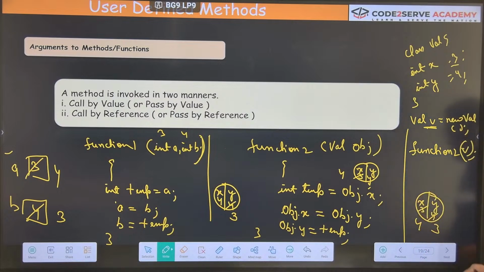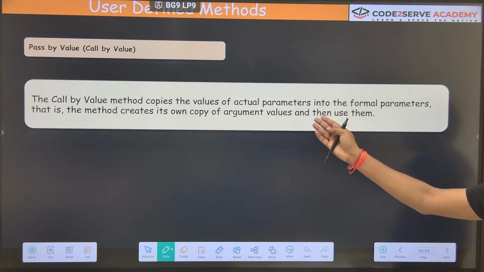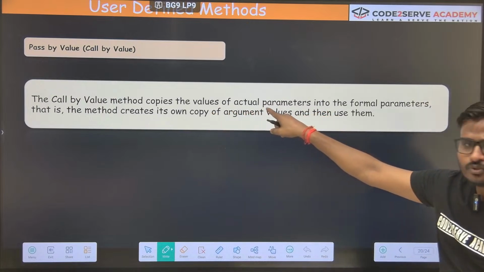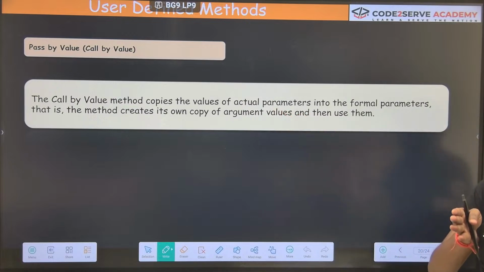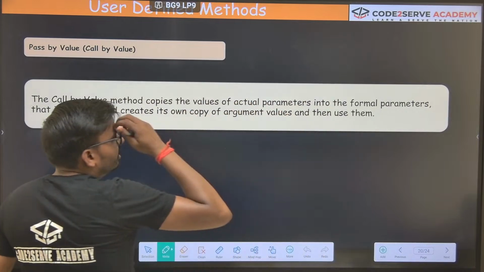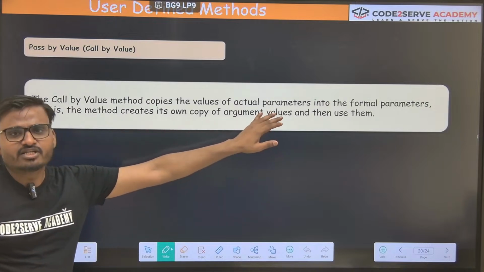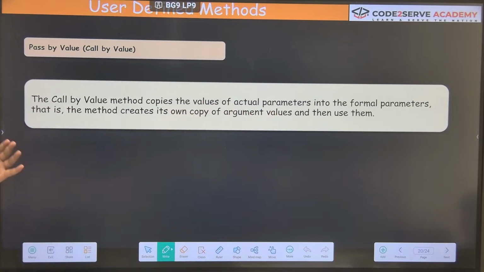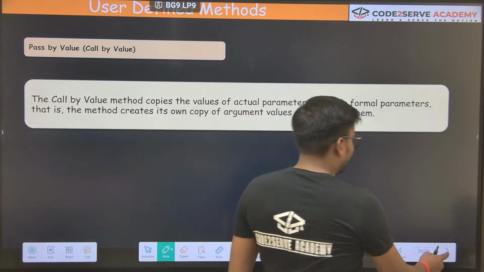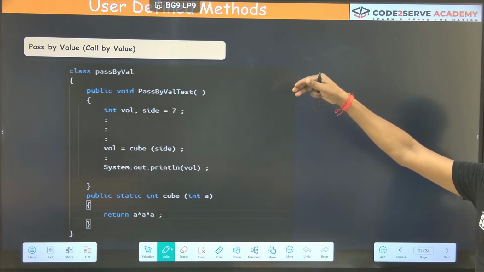Got my point? Next, I've already mentioned, you can pause the video and have a look. Call by value method copies the value. I told you it will create another copy, the copies of the value of the actual parameter into the formal parameter. That is, the method creates its own copy of the argument and then uses it. Whatever value we are passing, it creates a local copy, and inside that local copy, it uses the value. Got it? Now, next part is, you can have a look at an example of call by value.